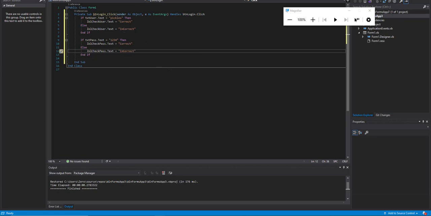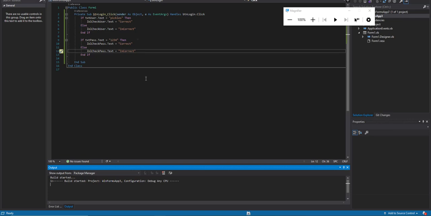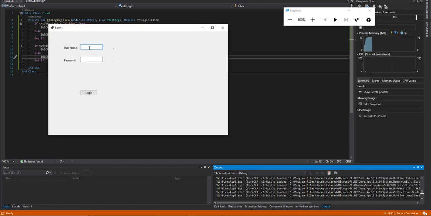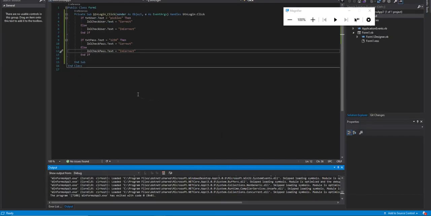Now, if I have done this correctly, as we run our program, which, here we go, pickles and 1, 2, 3, 4 should both register as correct. Now, if I name one of those wrong, it'll say it's incorrect, like that. Now, the problem with this is you're not going to check things one at a time. You have to check a username and compare it with a password.